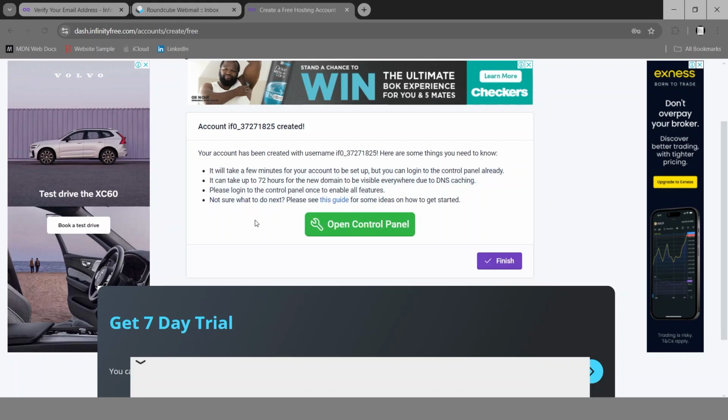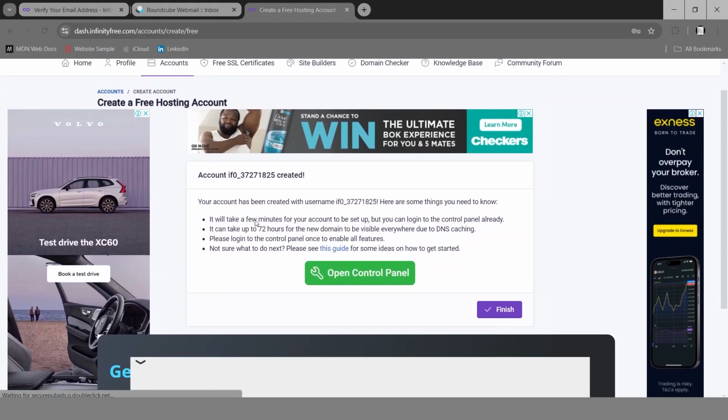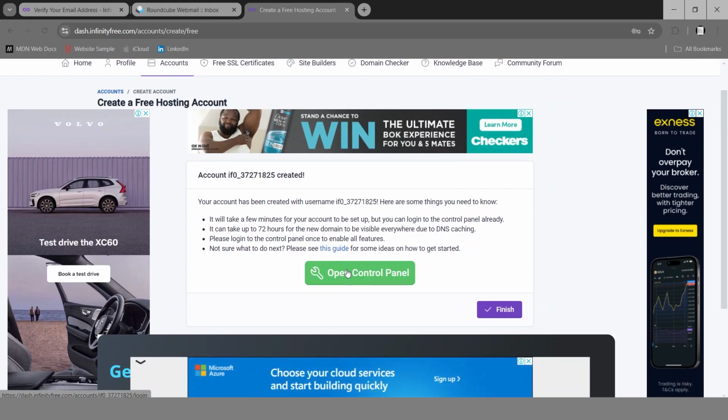This just tells you what's happening with your account at this current moment. From here on, we have successfully created an account. We can either open our cPanel or click finish. We are going to open our cPanel, but I just want to show you how it looks before we get there. So we're going to say finish.